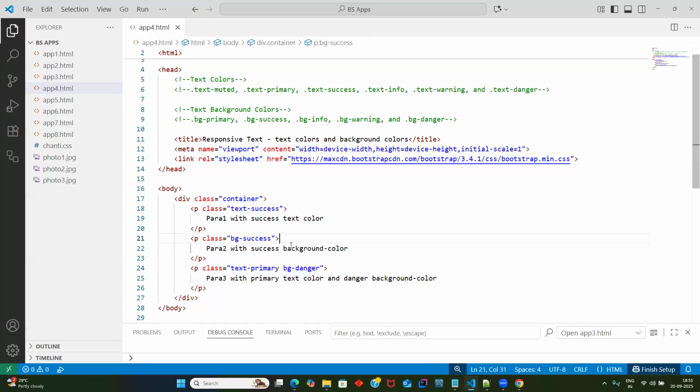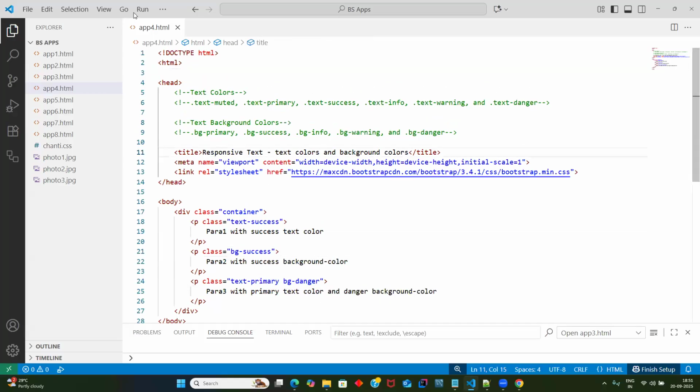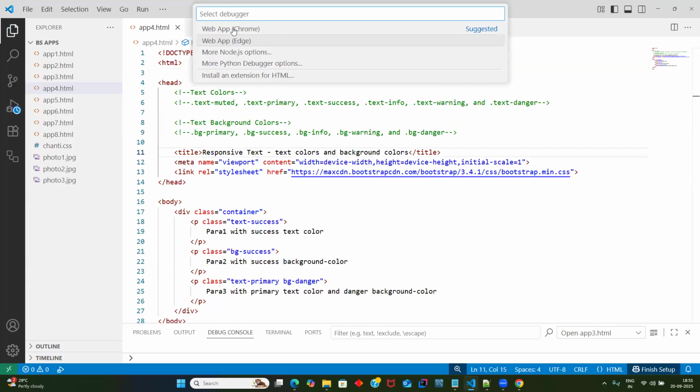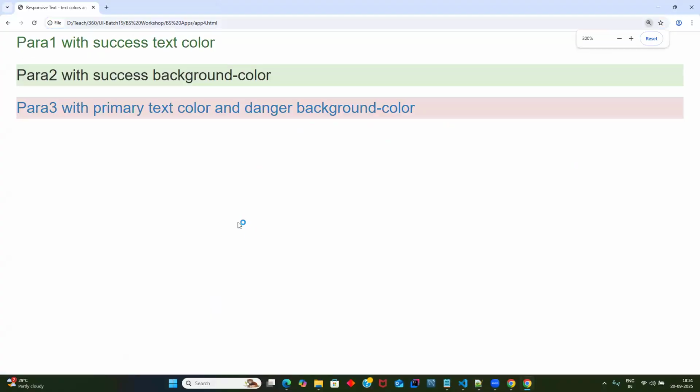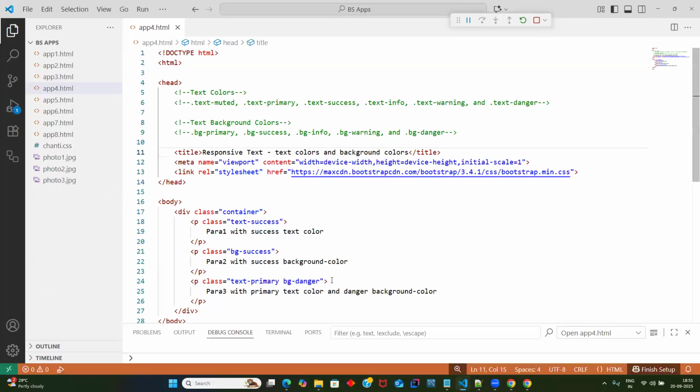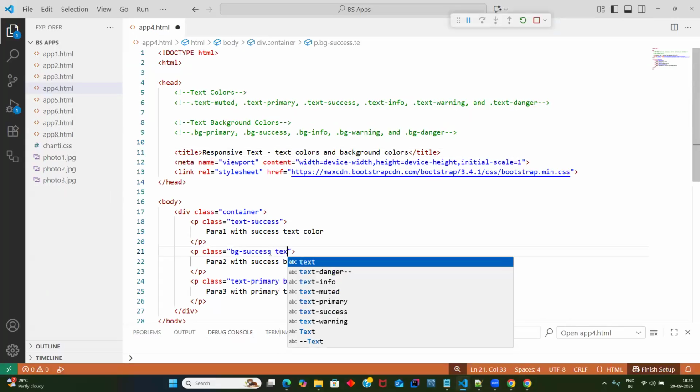Okay. So this is typography I want to show you, how to use these text related classes. Yeah, guys, you can see now. Let me zoom it. This is the success text color, and this is the success background color. Same color, but one is for text, one is for background. Now, you see primary text color and danger background color.